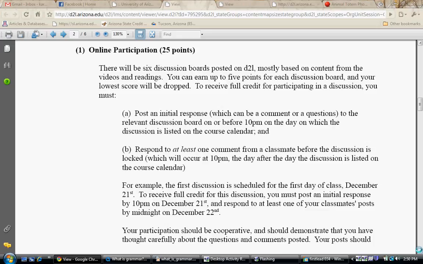Unlike a regular in-person class, you're gonna have to participate. Sometimes in an in-person class, you can just sit in the back and coast through on your classmates' comments and questions. But here, you're going to be graded very directly based on your participation. 25 points out of a total of 100 points, so it's a quarter of your grade, these discussion boards.